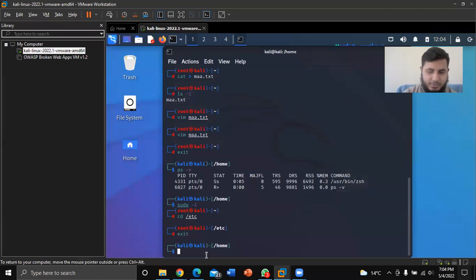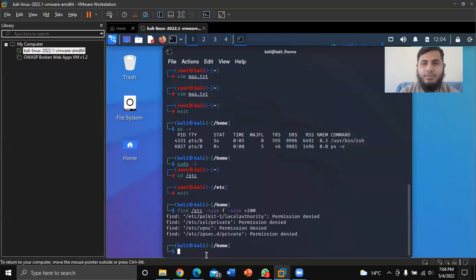For that purpose, I use find etc -type f with size 20 MB. So these are the files that are larger than 20 MB. Permission denied appears because I am not the root user.